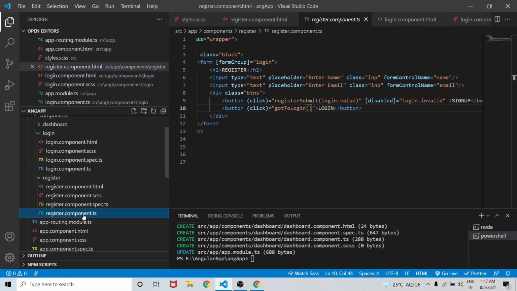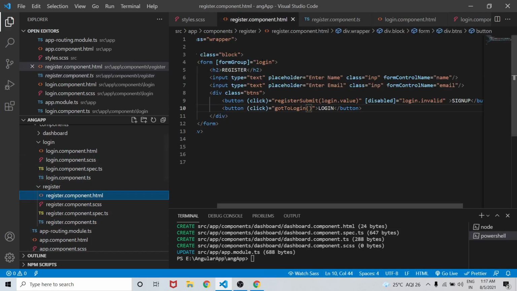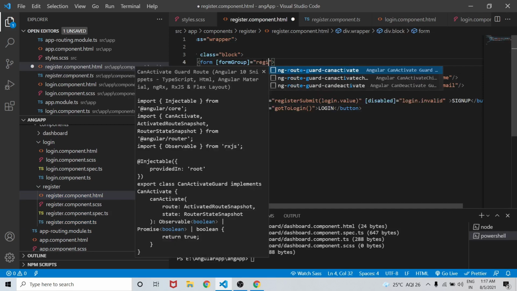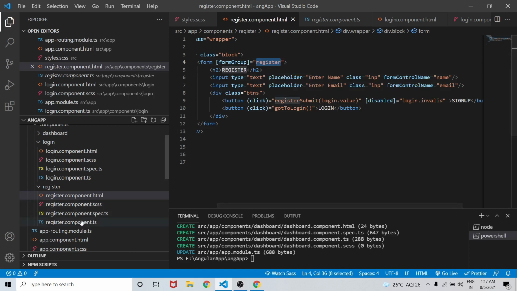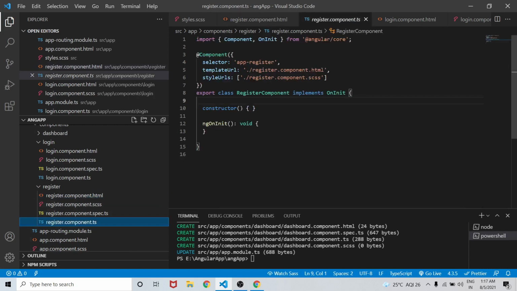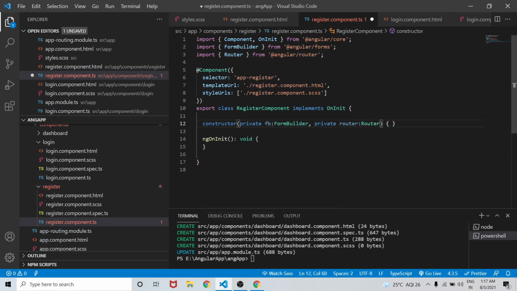So let's go to register.component.ts, and here we will define the same things which we have already defined in our login component form. So the form group will be register. So let's write register equals to, or colon. First of all, we will write the constructor first. Private fb: FormBuilder. Yeah. So now let's add private router, because we will be needing the router to navigate from this register form to the login form.